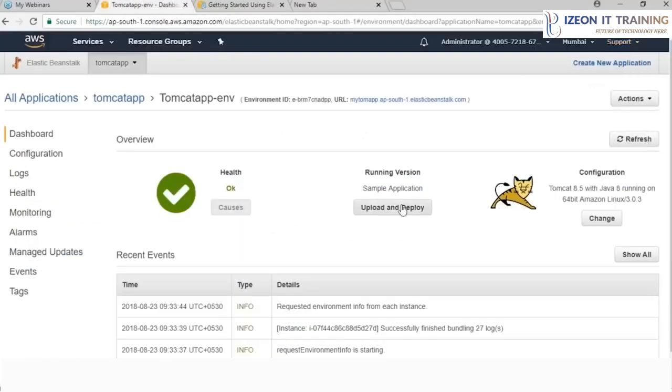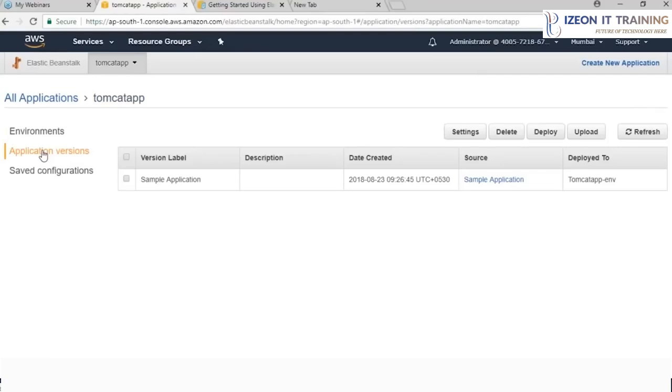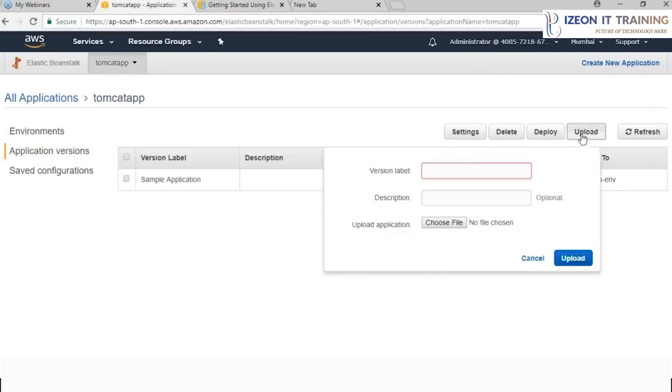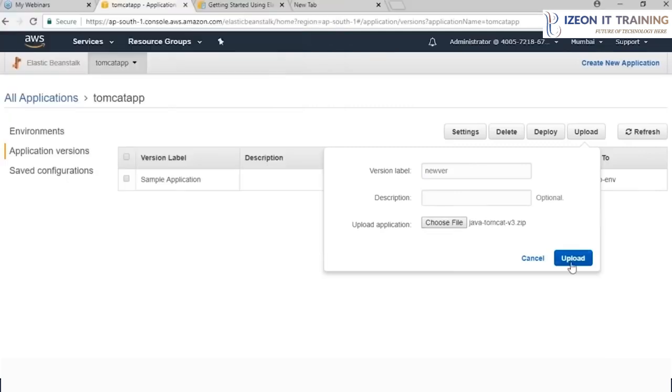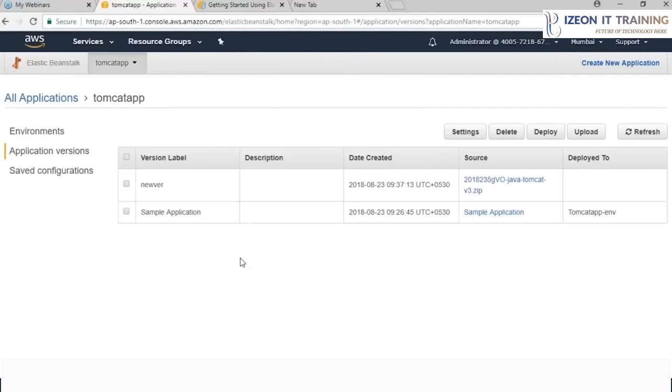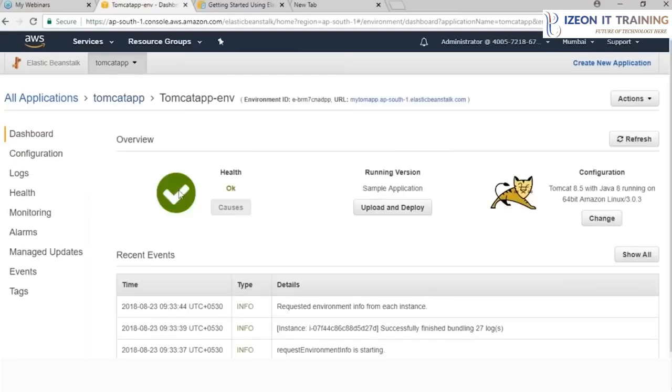So let's go back and it says upload and deploy. But let's go back to our folder. Then there's an application versions option here. It gives you deploy and upload options separately. I'm just going to upload first, then we'll deploy it. Version label, new version, and upload the file. I have it here, the zip file. I'm just going to attach the file and then click on the upload option. The new version of my application has been uploaded, but it's not been deployed yet. So when I go back here, you can see that I can still see the same version which was there before. Now let's go back and deploy it.